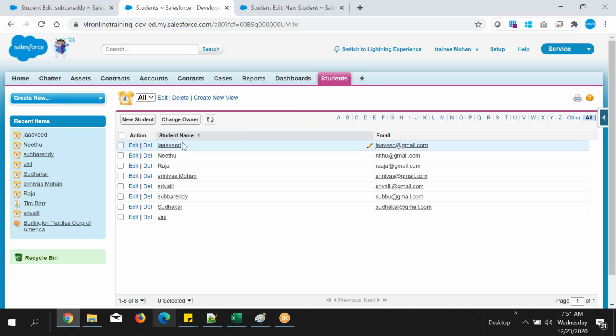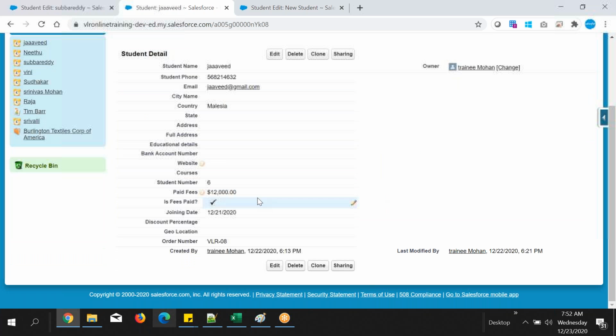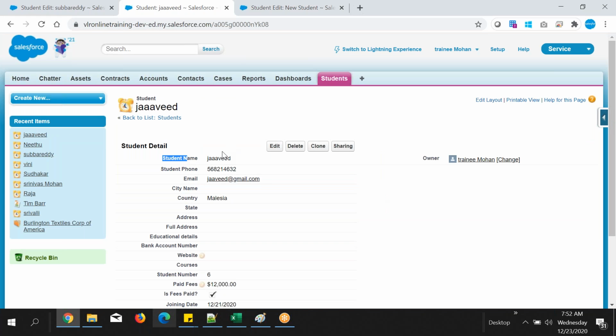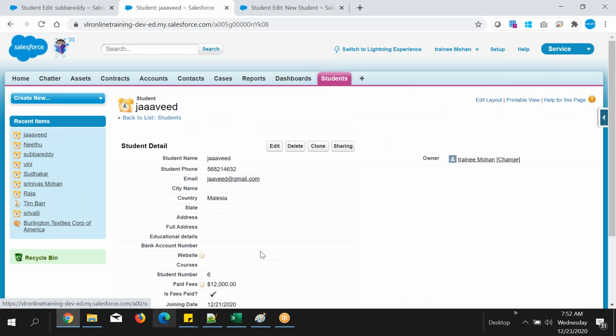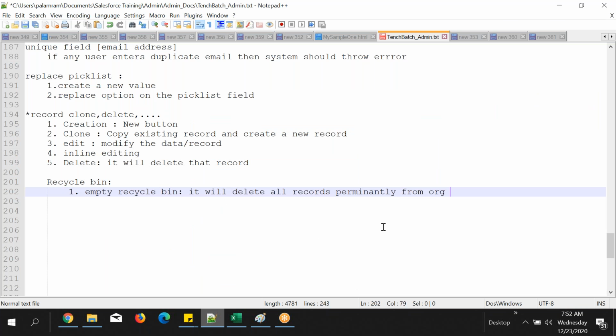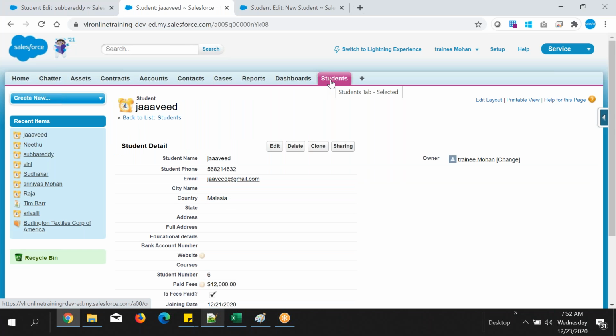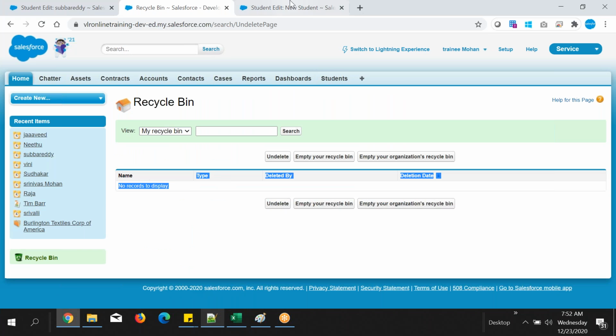So let's see here, Javed. Okay, so it is undeleted, reverted. Again it is reverted, again it is back, and the ID also will not be changed. When you are undeleting, the ID is the same, it won't change any ID. So you see here again. Okay, that is called undeleted. And empty, what is the meaning of empty? You are permanently deleting this record.